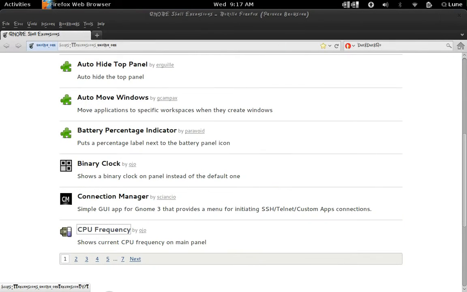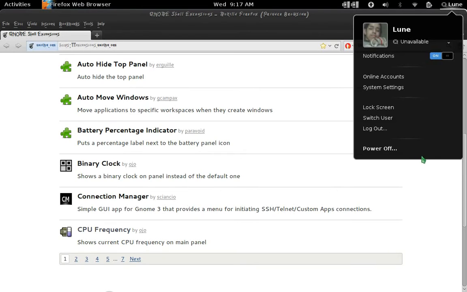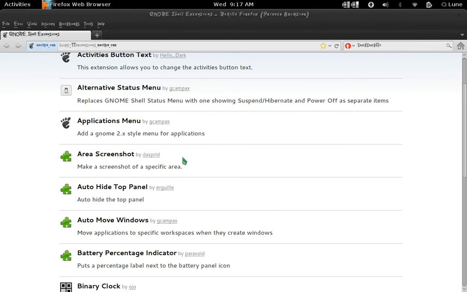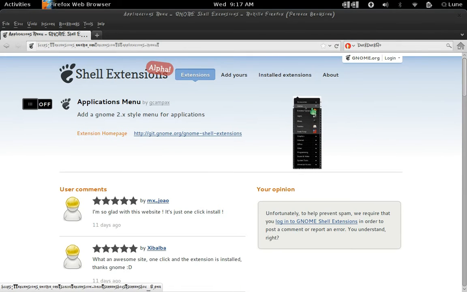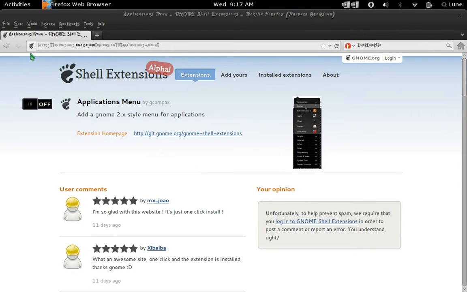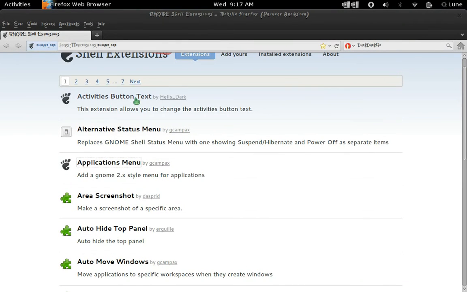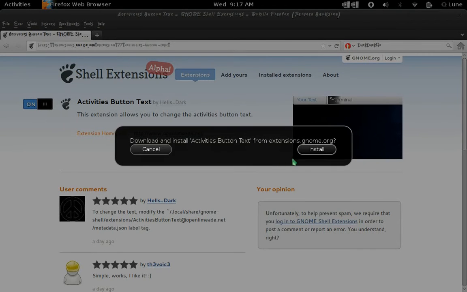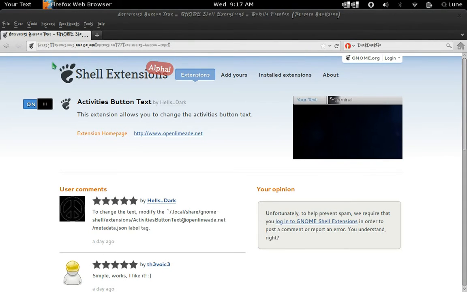You can add yours and install extensions. Spend all day. There's also, of course, a way to get rid of this dumb menu where you have to click Alt just to power it off. Alternative status menu, you see? And applications menu as well. Let's add a GNOME 2 type style to this. I'm not sure if I already have that installed. Activity buttons. Oh hey, cool, you can actually change what that says. Like, let's say I install that. I want to change it. Oh, right here, thank you Linux community.